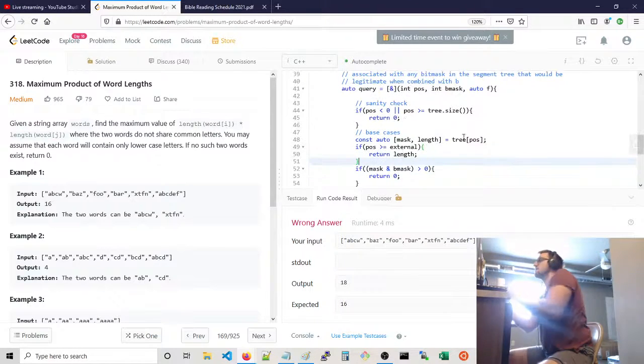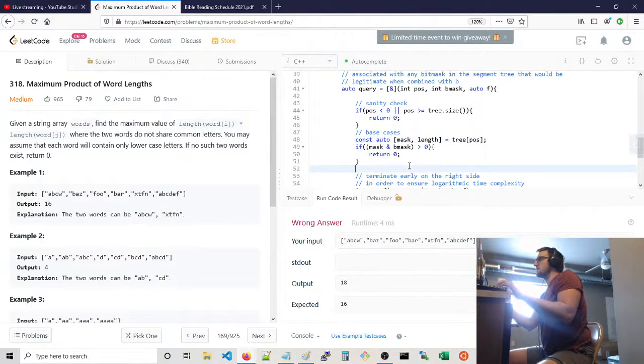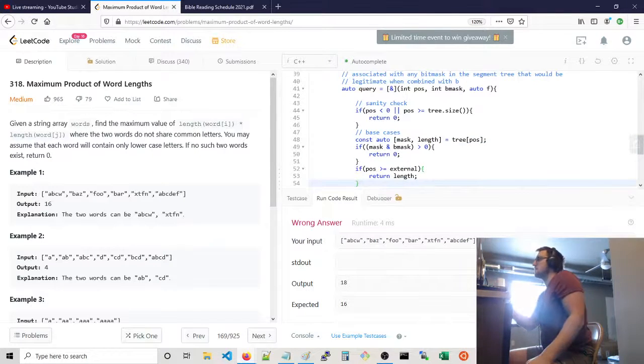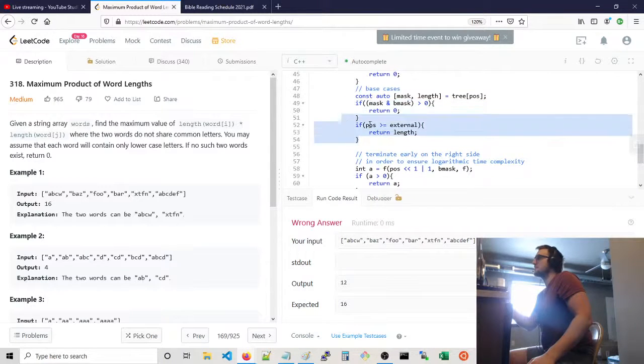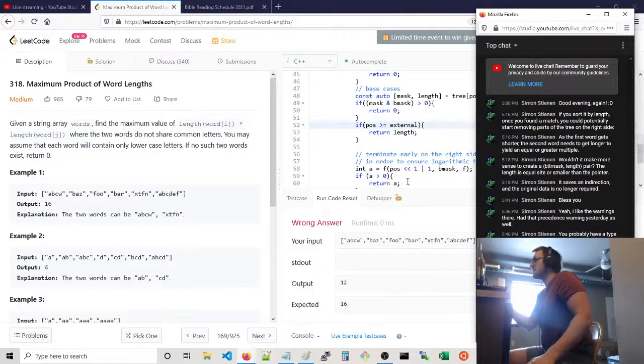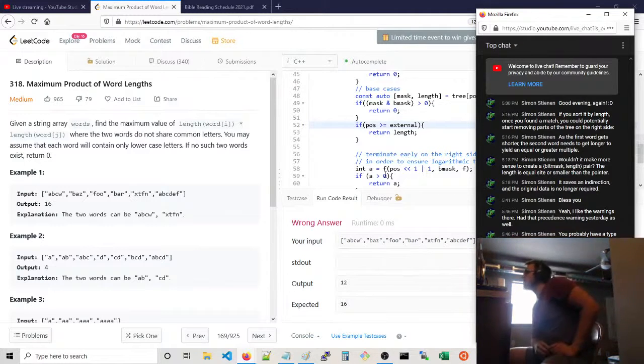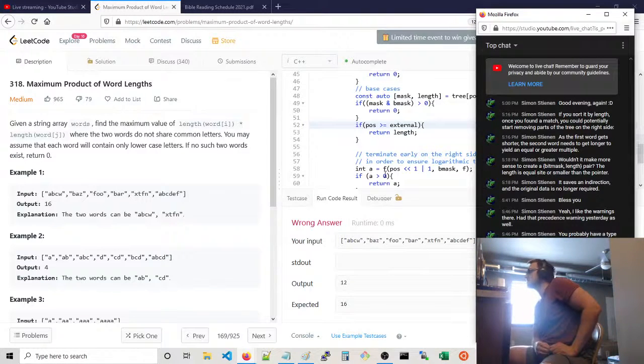Oh, I did this wrong. Of course. Duh. Yeah, that order of operation matters a lot, right? Because you have to check the mask before you return the length, right? Of course. I like the warnings there. I had that precedence warning yesterday as well. Yeah, that's important. Probably have a type mismatch there, so I kind of deduce the template parameter.